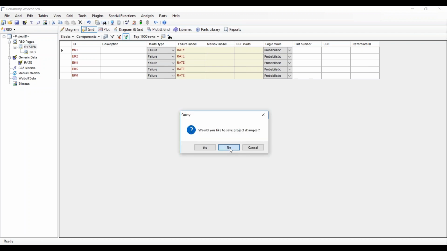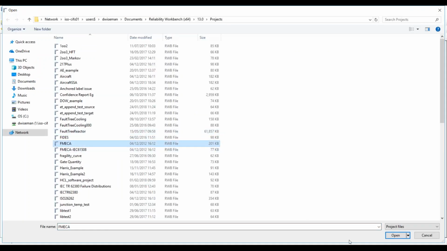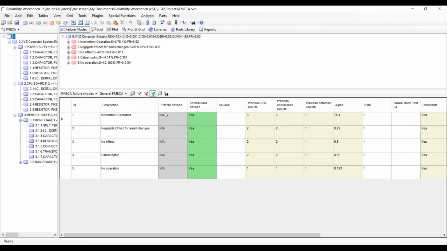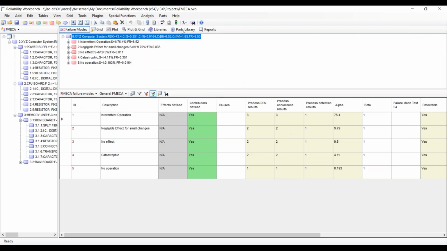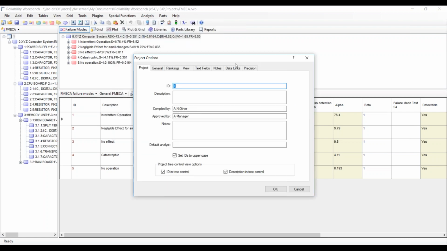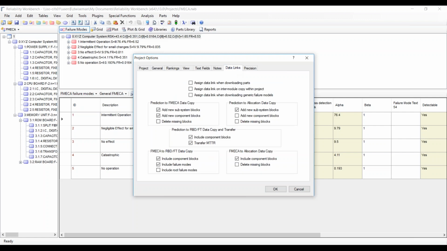So let's show how these modules work together. I'll open a Formica example where I could go, say, to special functions and convert from Formica to RBD. But I can use project options to structure that to some extent. Under the Data Links tab of the project options, I can ask the program maybe to build the RBD or the fault tree from the Formica in a different way. Do I want to go all the way down to the root failure mode level or not, for example? So I might say, yes, I do.